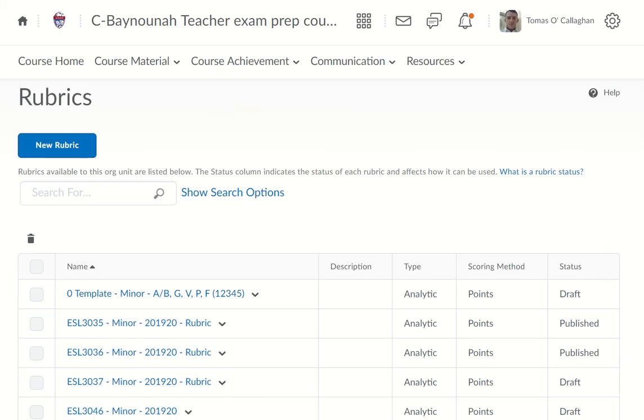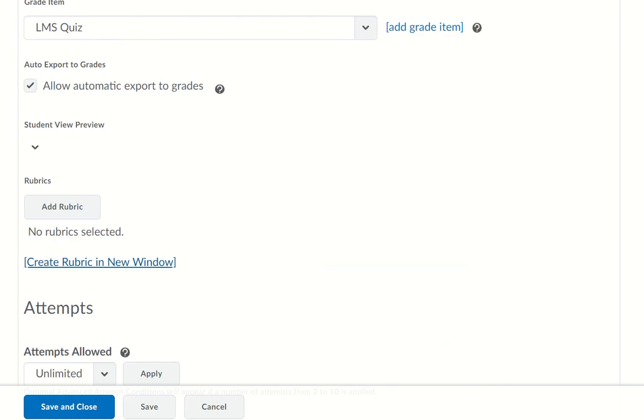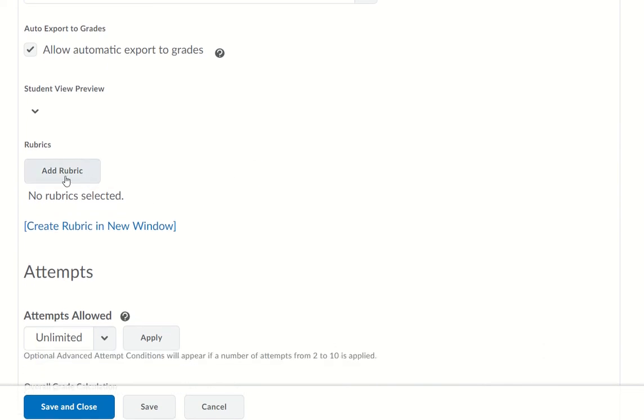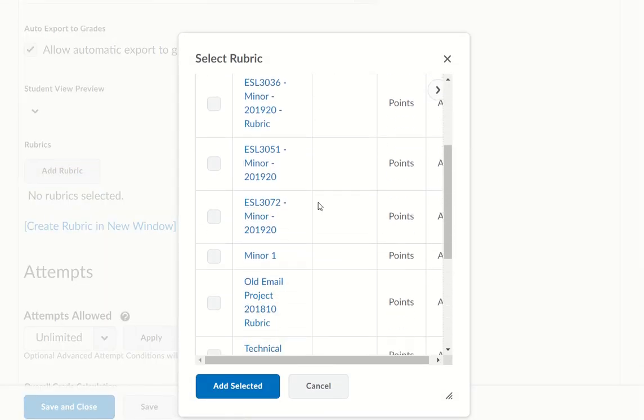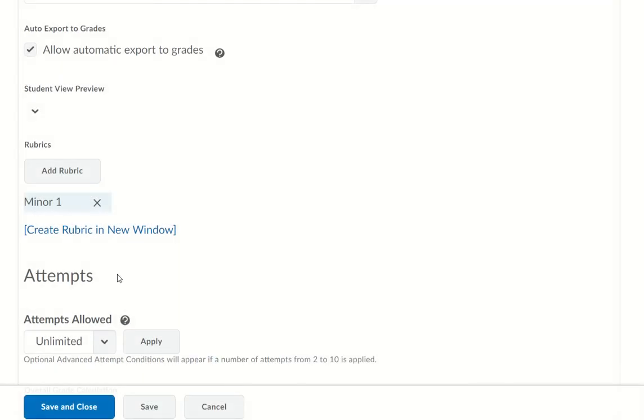Okay, so if I go back to my quiz, let's refresh this page. Now that I've created that rubric, minor 1, it should be listed here when I come here, and that's it, minor 1, and add selected. So now when I want to grade students' work, this will appear as an interactive box for me to click and will calculate scores.